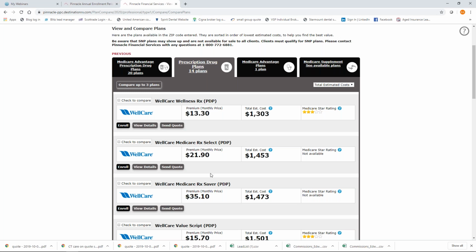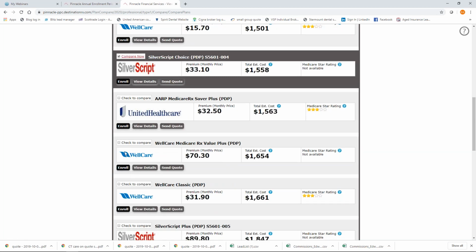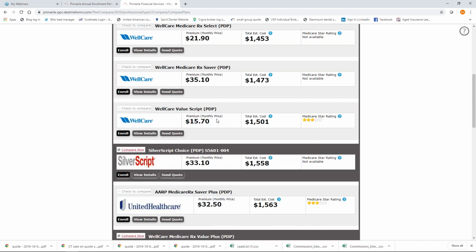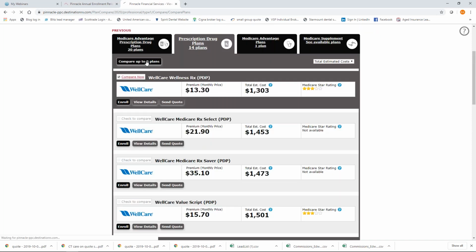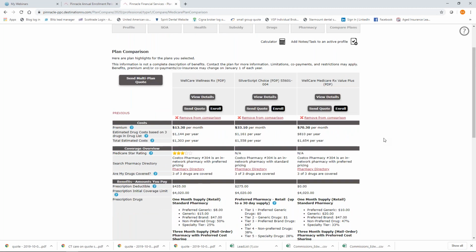You can also do a lot of other things on here. You can do comparisons for these drug plans, of course. And of course, you can send these and have people enroll through the links. So we'll compare them. Let's compare the plans. There you go. There's your comparison. And all you got to do is, if you want to send them all 3, send multi-plan quote link. It'll send them a link to click on and to enroll, or you can just send them one specific plan if you'd like.